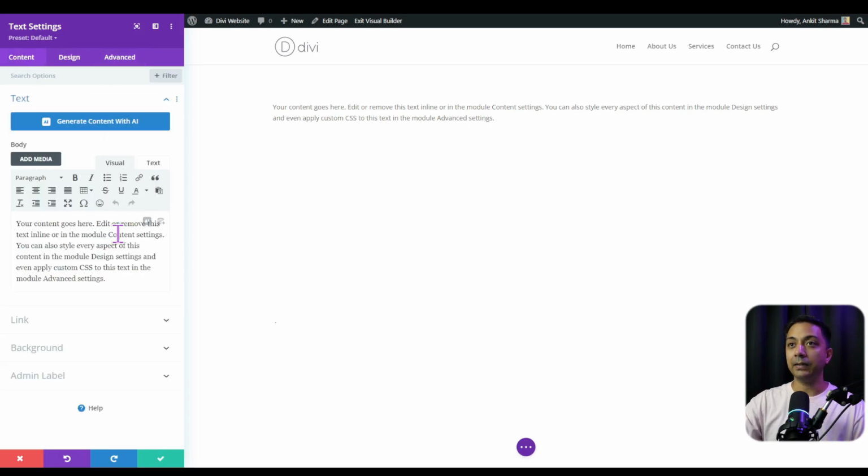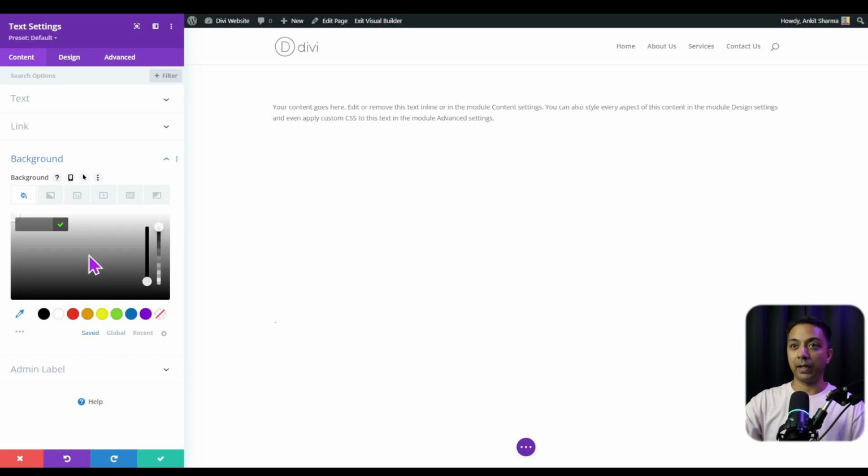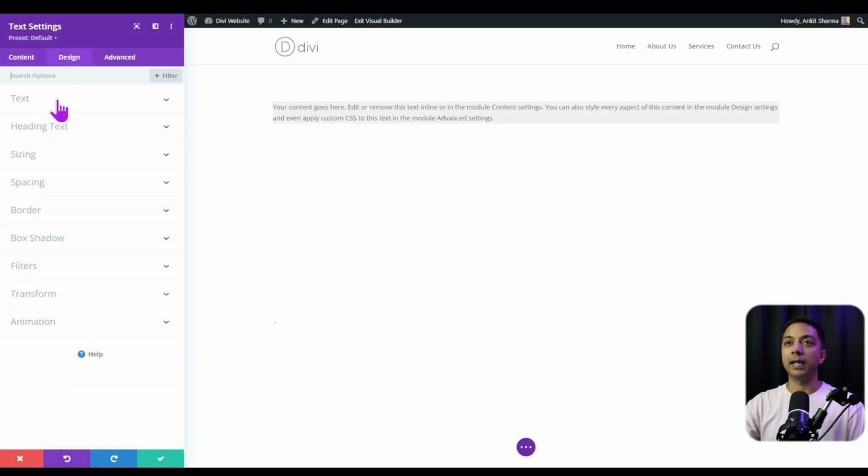So in this case, here in the content section, we can add whatever content we want. And then we can choose a background image or a background color for this module. So let's say we add a color like this one to make it a little bit of gray shade. After this, we can go to design, and here we can play around with all the stylings.